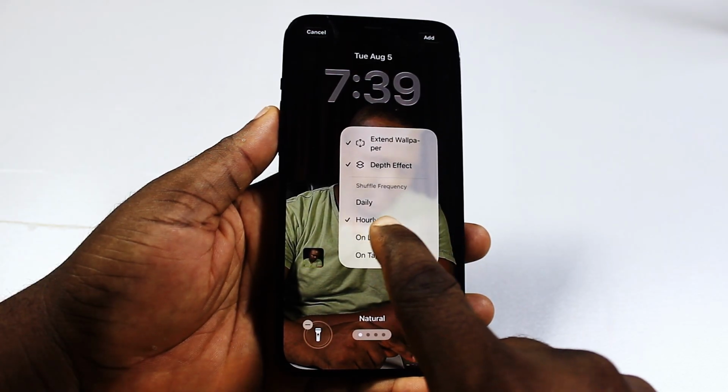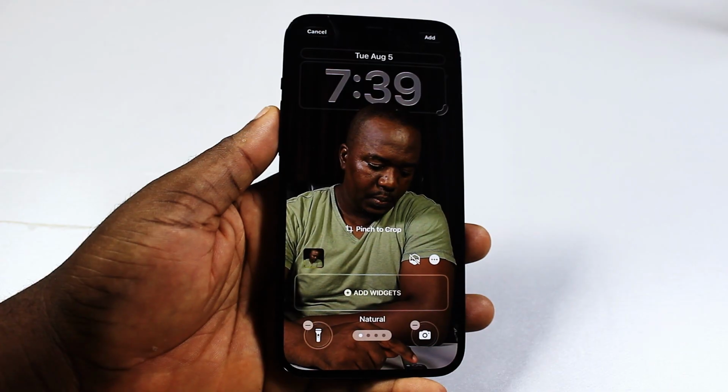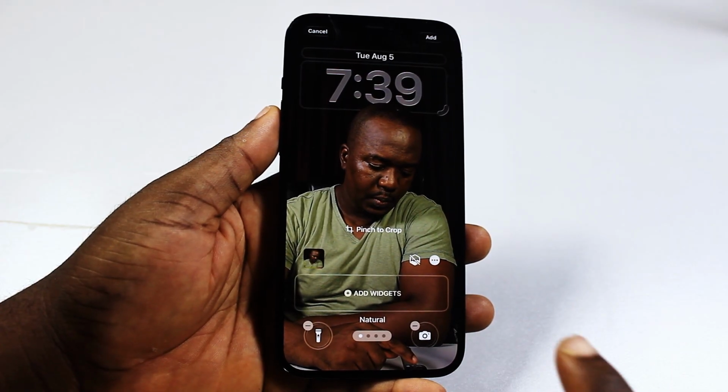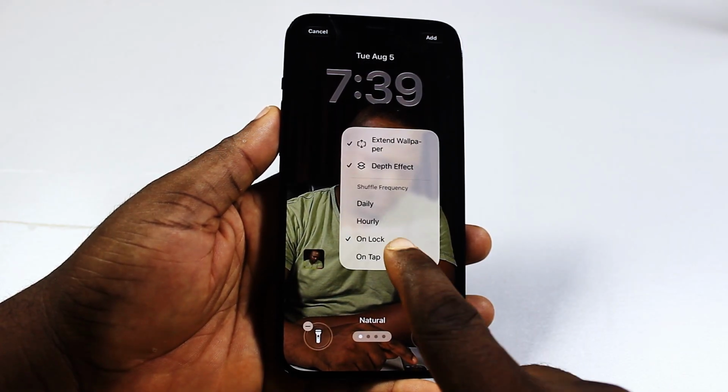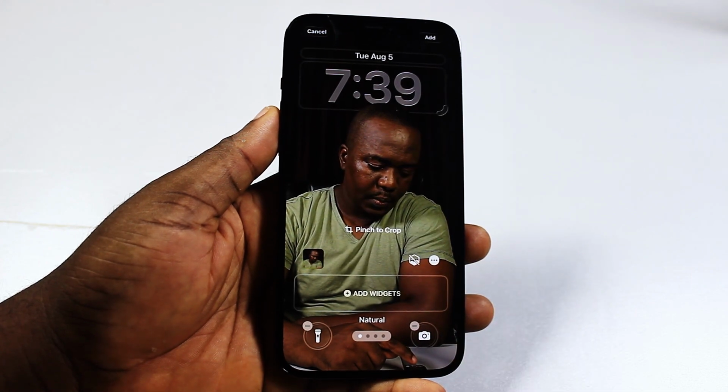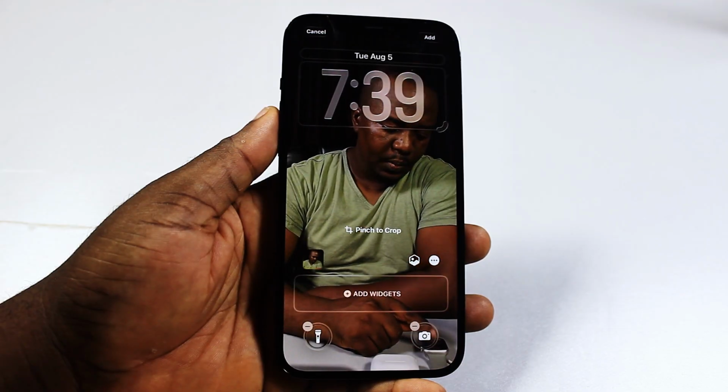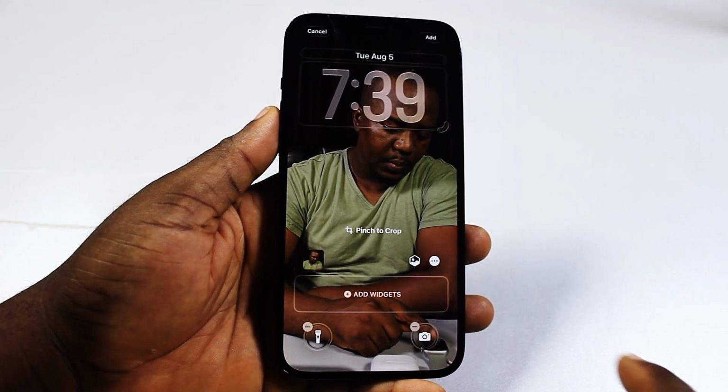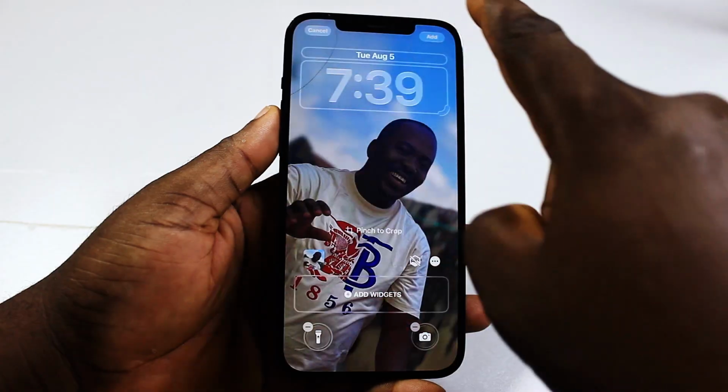You can make it appear on lock, so that each time you lock your iPhone, the lock screen wallpaper is going to change. And you can make it appear on tap. So I prefer to go with on tap. And now if you click on this, then you have access to the spatial scene on the wallpaper. So once you're done, click on add at top right.